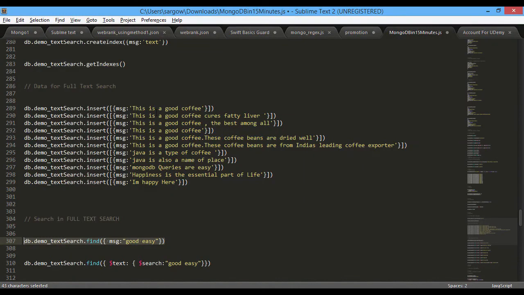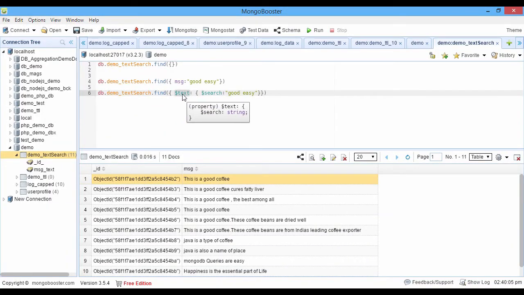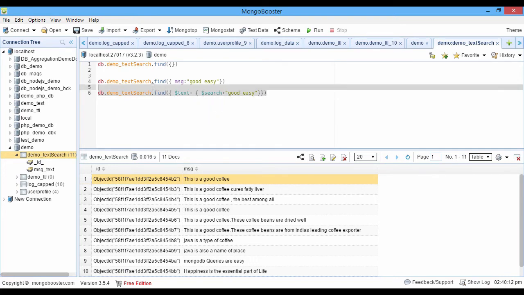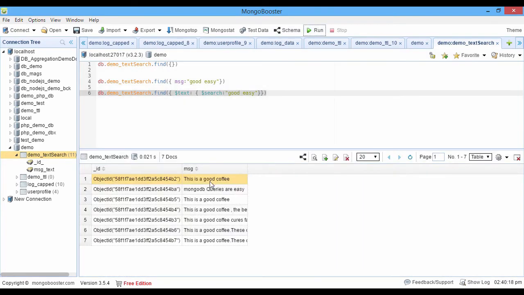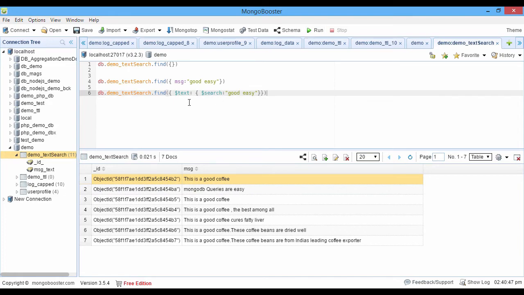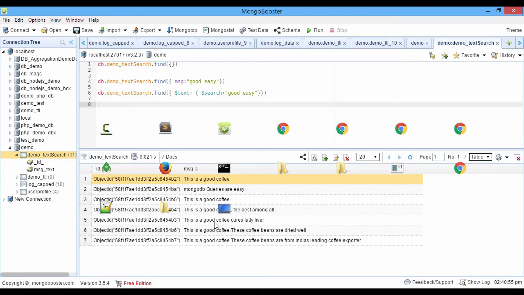So let us give the same thing with text search now. Pasted it. As you can see, I have used the text operator, which previously I haven't used, and then I have given the search operator. On running this, we must see the documents with both good and easy. Let me expand this one. So we have documents matching easy and good.